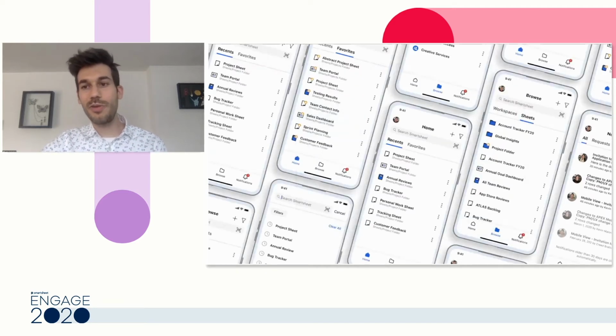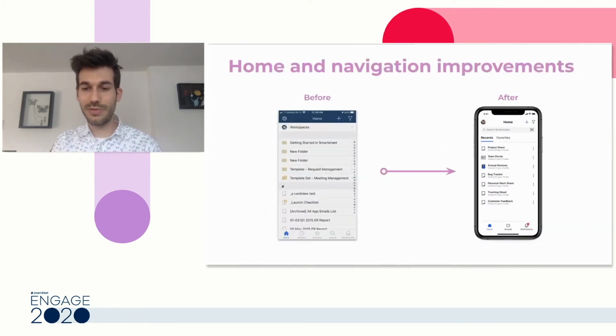And now for our new home and navigation, which we're really excited about. You may notice that we have totally refreshed the design. Recents and favorites are now in your home tab, and we've also added search to both the main tabs. And I will walk you through all of this when I get to the demo.